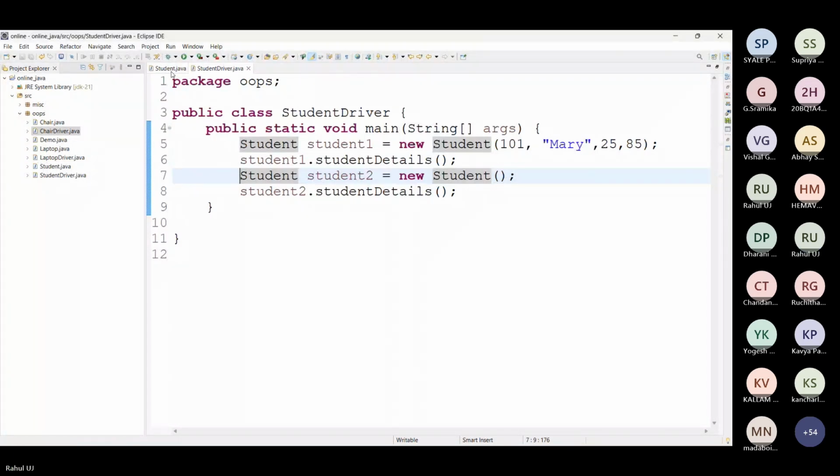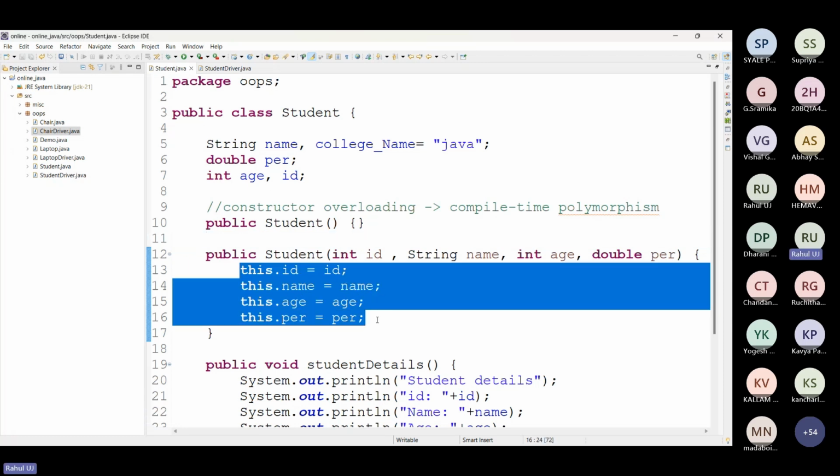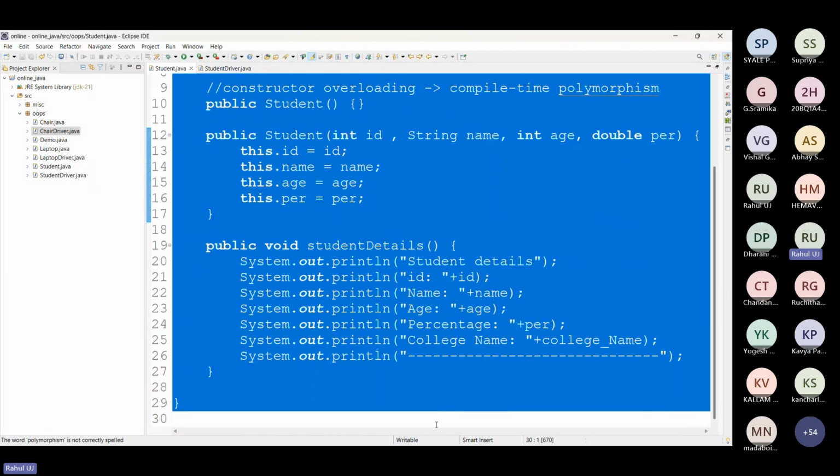And if I want to say constructor overloading, inside the class, if I have more than one constructor, then that is called constructor overloading. Okay. So you guys might be having this doubt of this dot id is equal to id, this dot name is equal to name, this dot age is equal to age. So how is this working? Shall I explain the working of the this keyword?